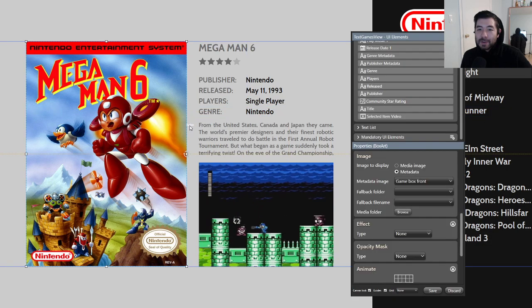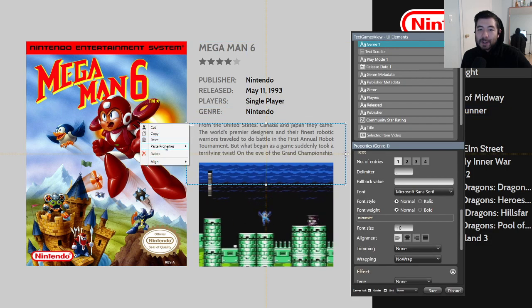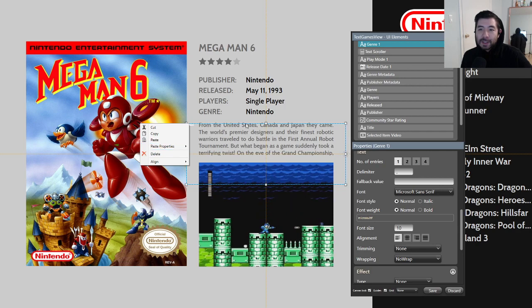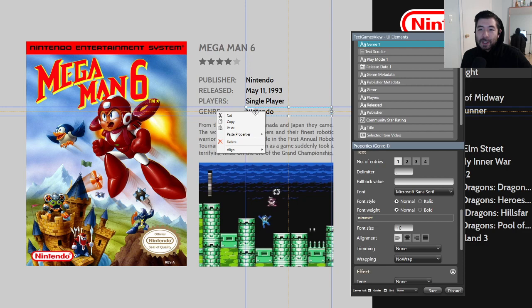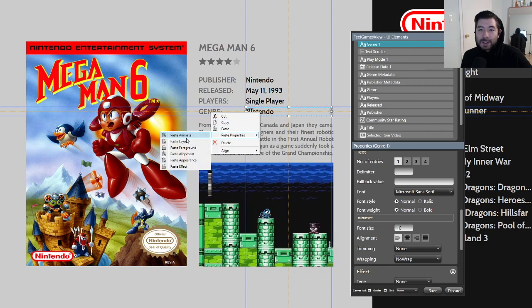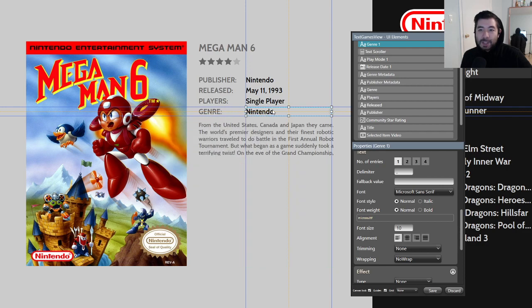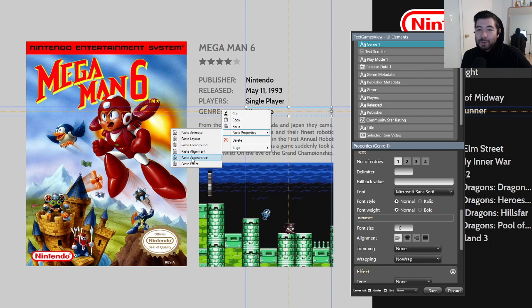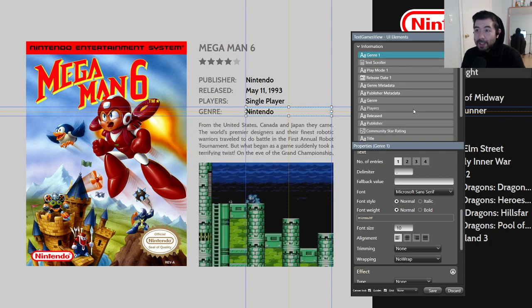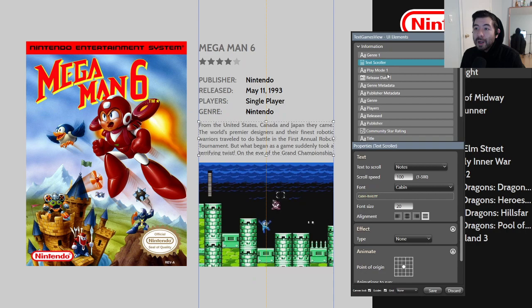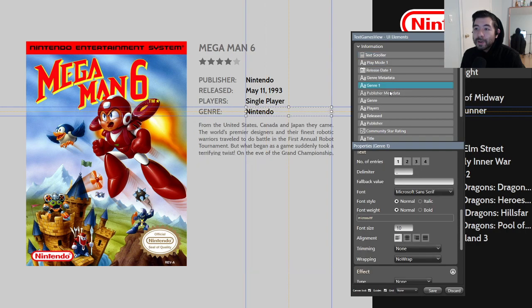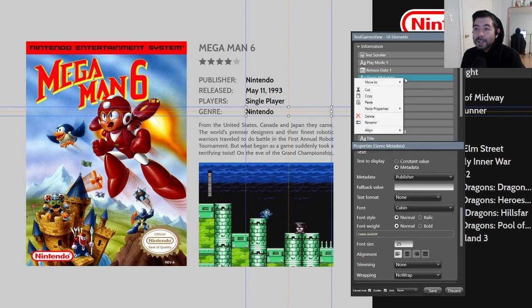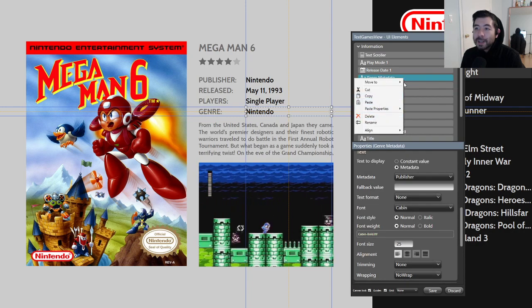Let's copy this. Copy the layout, paste the layout. Paste the foreground. Paste the alignment. I think that's all I can paste. I do appearance, but I don't think it does anything. So we're gonna move that down to where this was supposed to be. Let's delete that.